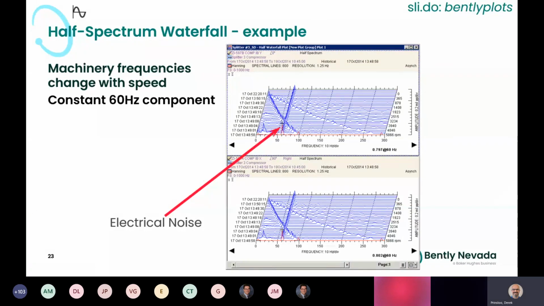That tells us that even though the machine is shutting down, we've got this constant frequency here. This is probably some sort of electrical noise. This was data captured in North America. If you were to capture this data in Europe or elsewhere, you might see that as a 50 hertz noise if you have electrical noise. But for us, we saw that as 60 hertz.